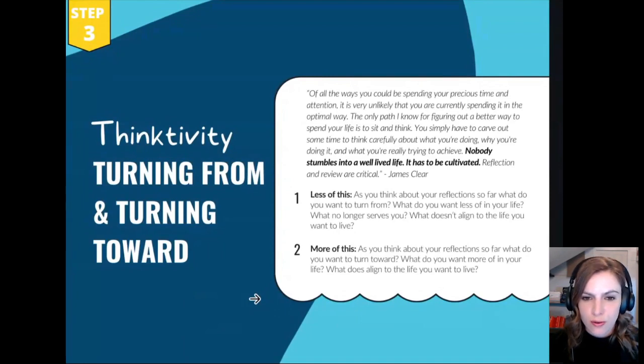He's the author of Atomic Habits, and he has a wonderful newsletter that has 3 simple items in it each time. He said, "Of all the ways you could be spending your precious time and attention, it's very unlikely that you're currently spending it in the optimal way. The only path I know for figuring out a better way to spend your life is to sit and think. You simply have to carve out some time to think carefully about what you're doing, why you're doing it, and what you're really trying to achieve.